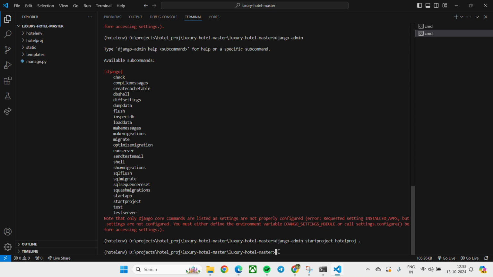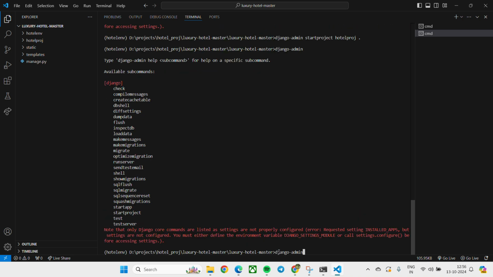Now we don't need the django-admin application here anymore. Now we have our manage.py file we can use. Using django-admin we can also create an app with startapp. We can use this command with django-admin, but we are not using it because we already have manage.py. Now everything we can do with the manage.py file. So this file is now needed for running the Django application.